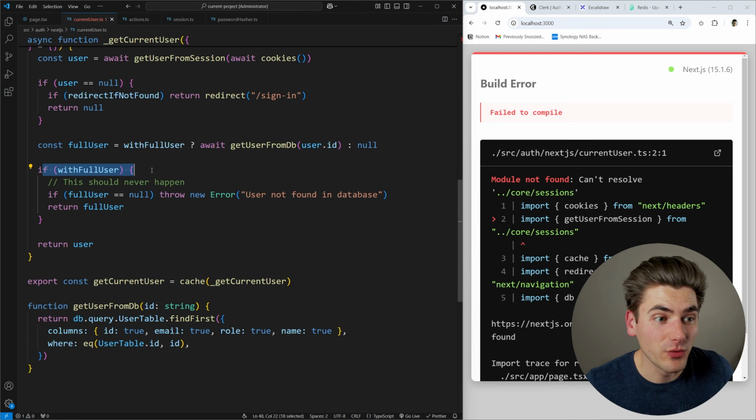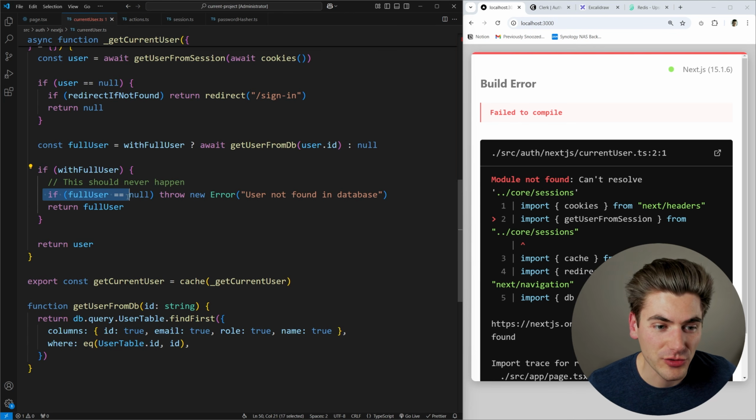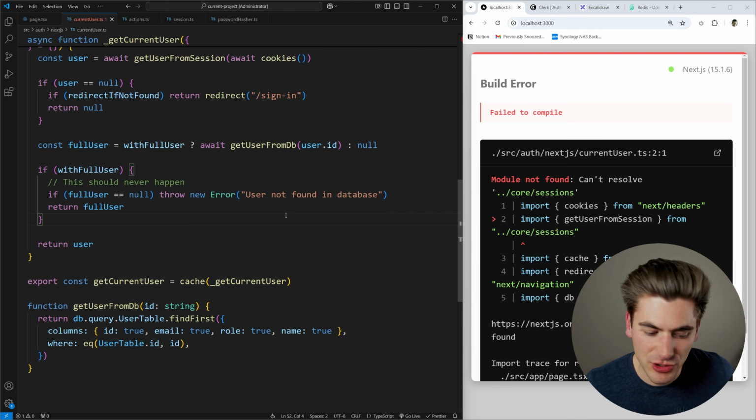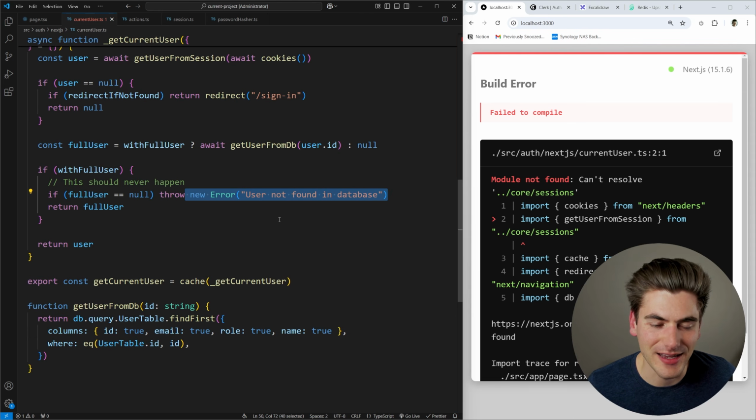And if we specifically wanted to get our full user and our full user is null, we're going to be throwing an error because we should never have a null user in our database when we have an ID for that user inside of our session. So we're just going to throw an error in the case that happens because it shouldn't happen. And then we're going to return our full user. Otherwise down here, we return our normal user.